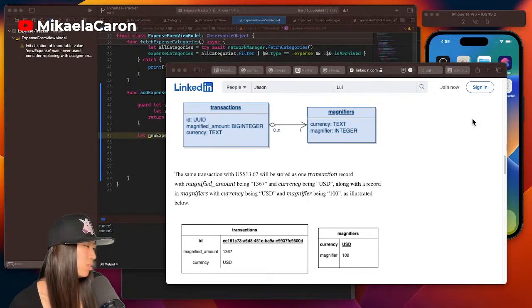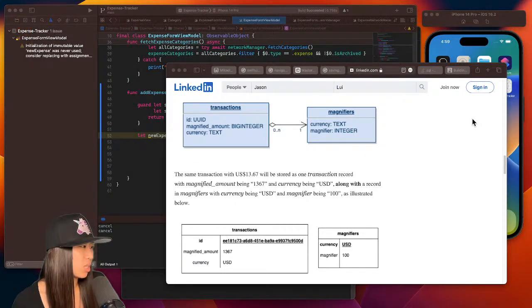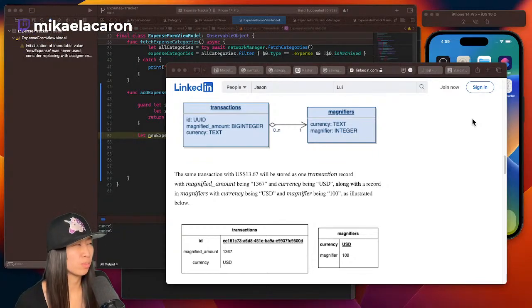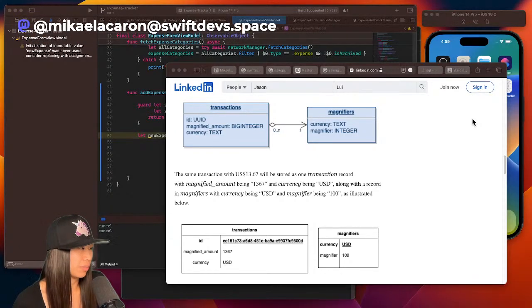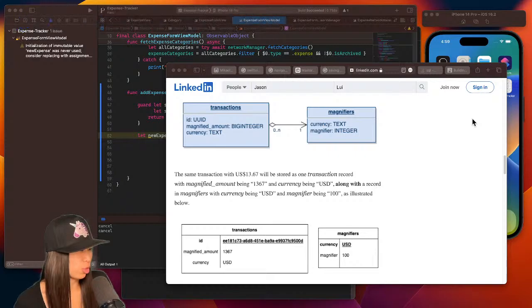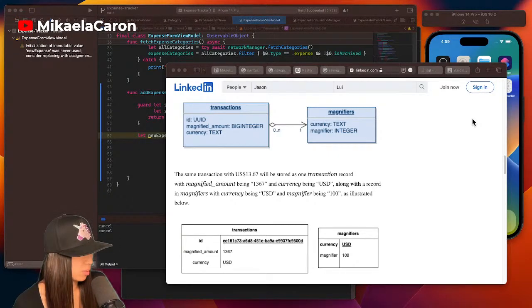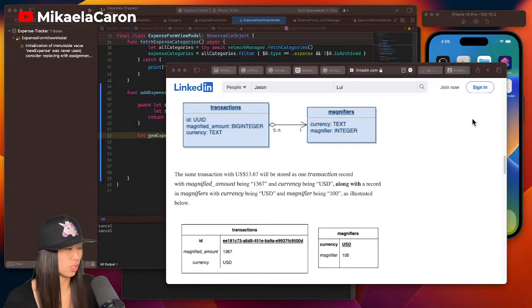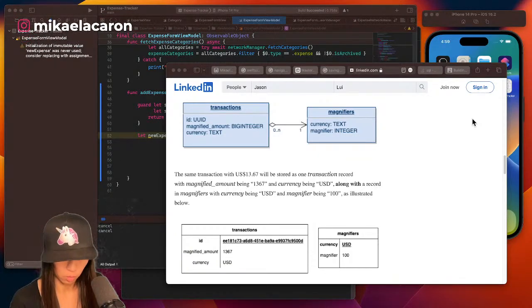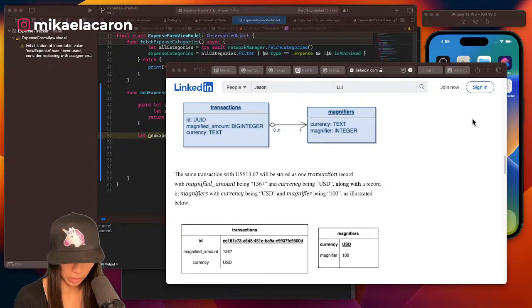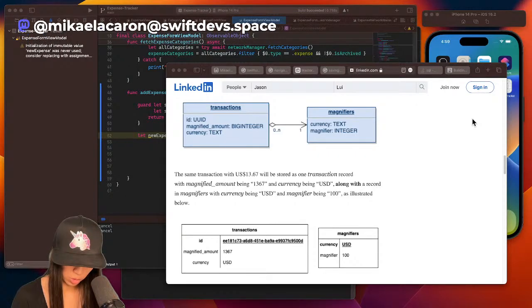Technically, we could have an ID property also in magnifier, so we wouldn't actually have to look it up and then join them with the ID, with a primary and foreign key, rather than just looking it up like with currency ID, with currency value. So if we have magnifier's table, let's make an ID property of UUID, and this will be a primary key.